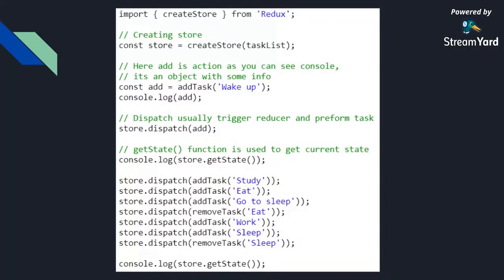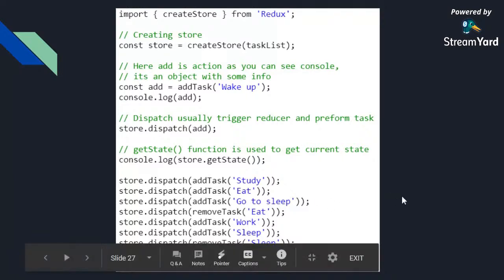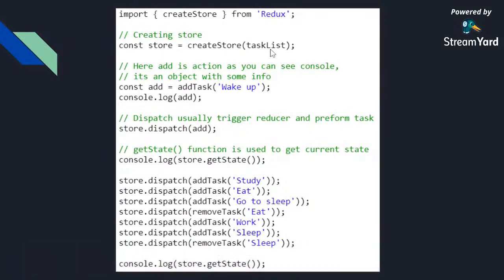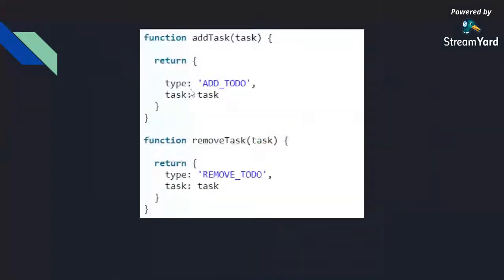So this is an example of using the store, action and the dispatch method. What we are doing here is creating a store in a constant called store, with createStore and the task list. Mind you, the task list can be anything, any array or any object or any value as well. Now we are using this constant add variable, and we are calling this addTask method with the value wake up. Now this addTask, in the previous example I showed you, is the action.